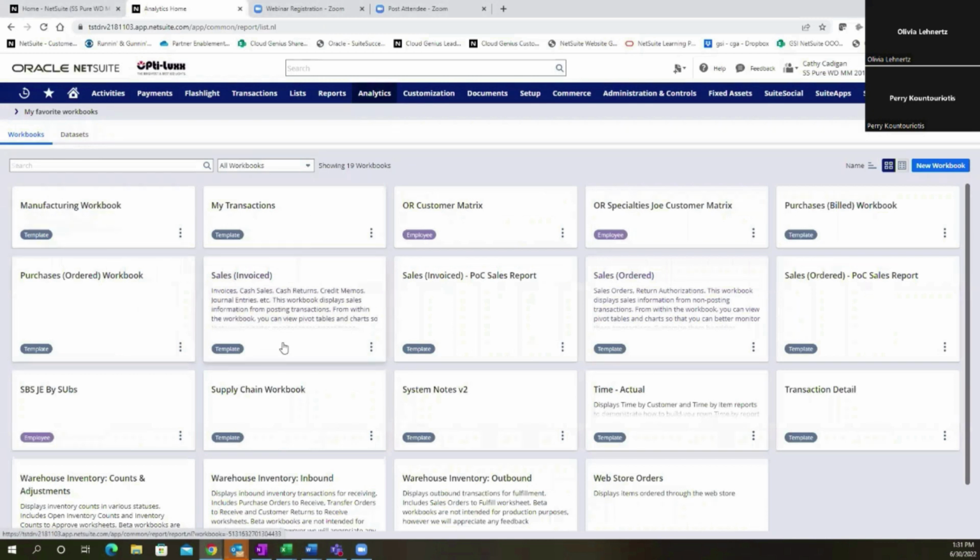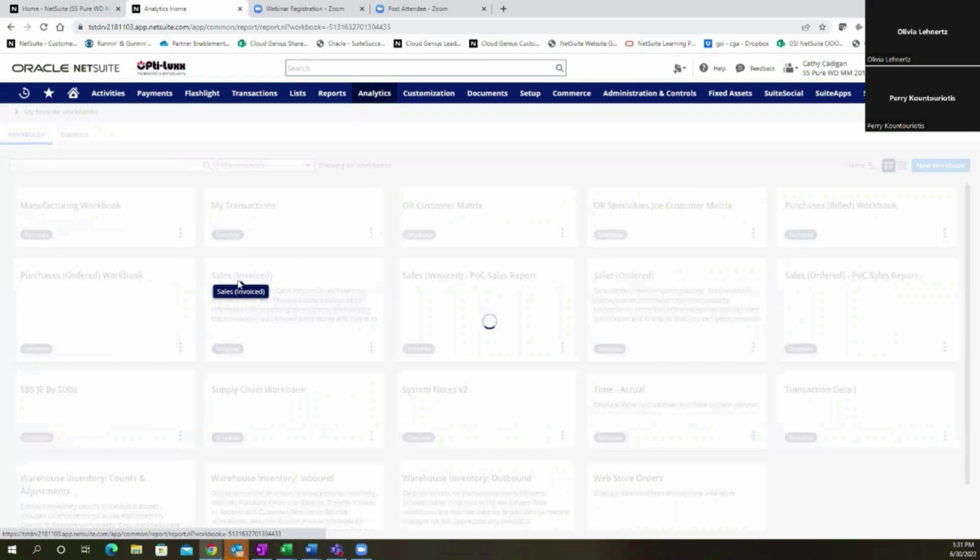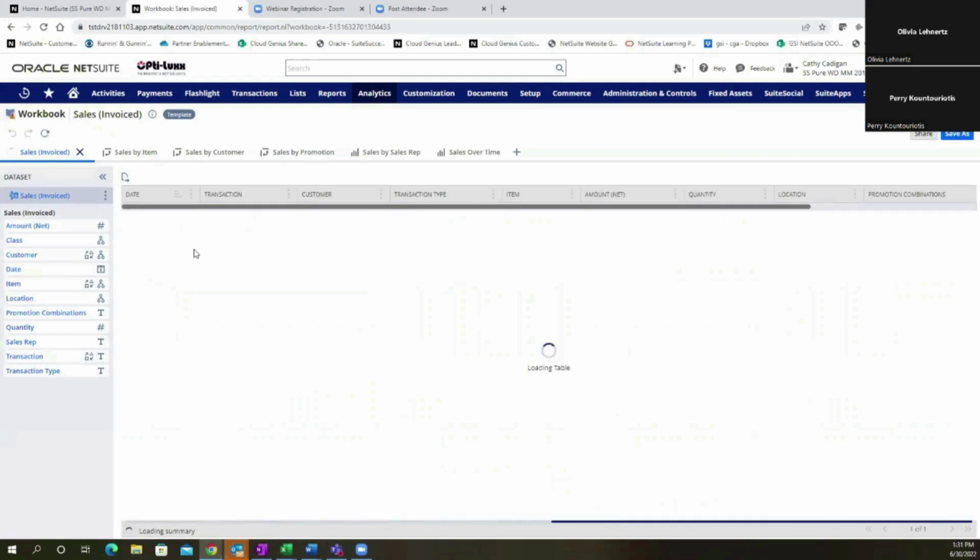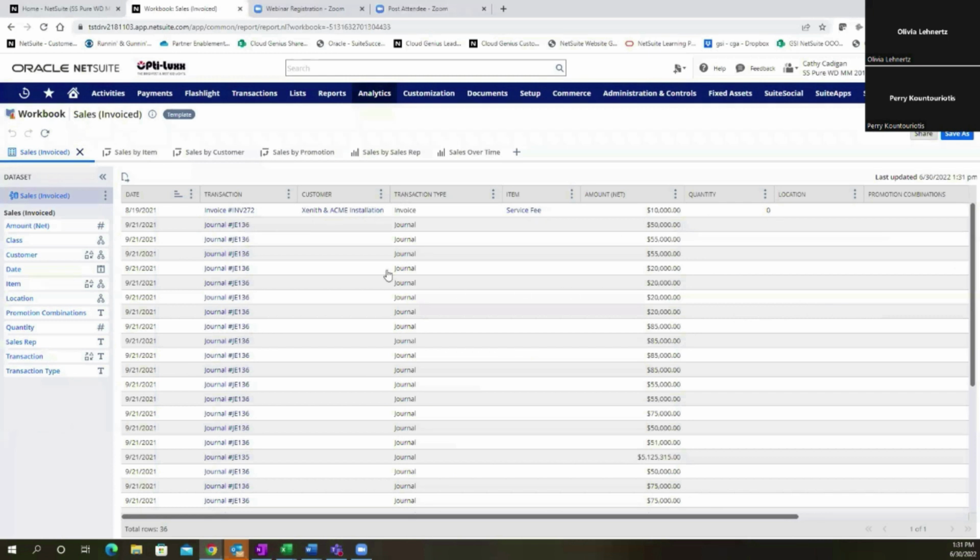So let's take sales invoice. This is also, if you think of this reporting tool, one big Excel spreadsheet. Here on the left-hand side, this is my data set, whatever this data set might be. And then here I have pivot tables. So this is an invoiced sales invoice report.